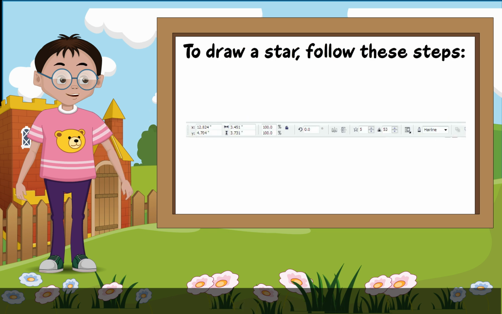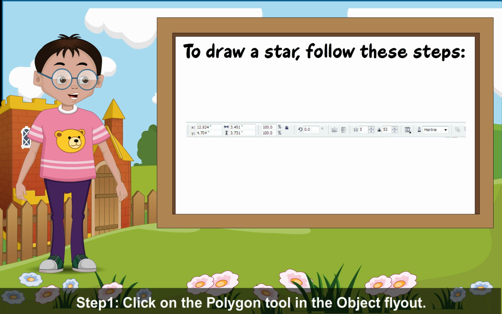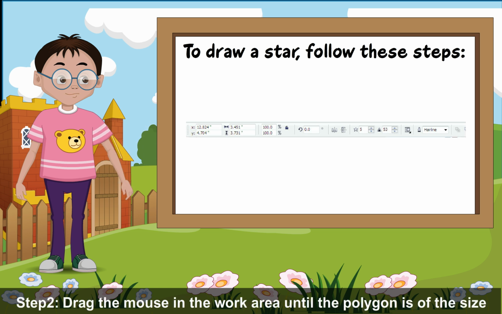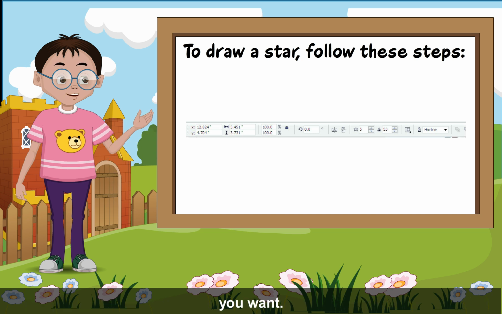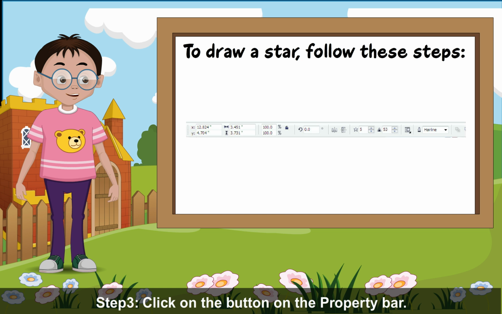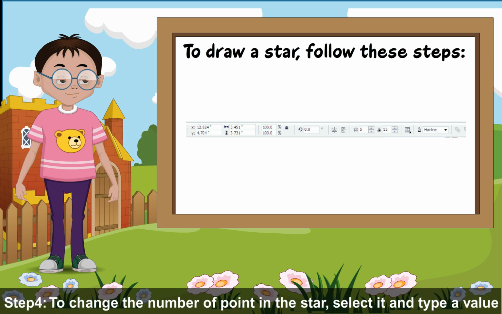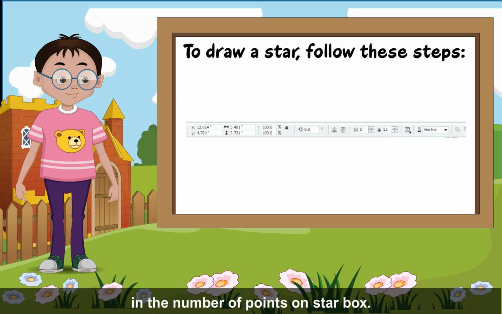To draw a star, follow these steps. Step 1. Click on the polygon tool in the object flyout. Step 2. Drag the mouse in the work area until the polygon is of the size you want. Step 3. Click on the star button on the property bar. Step 4. To change the number of points in the star, select it and type a value in the number of points on star box. Step 5. Press the Enter key.